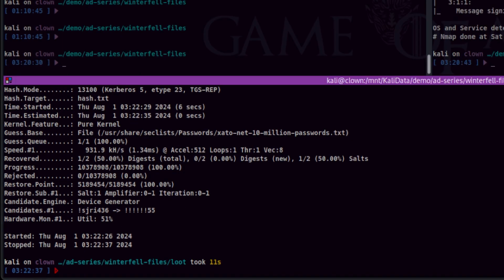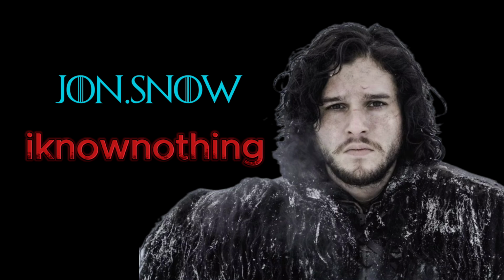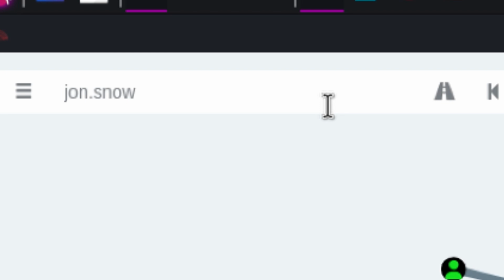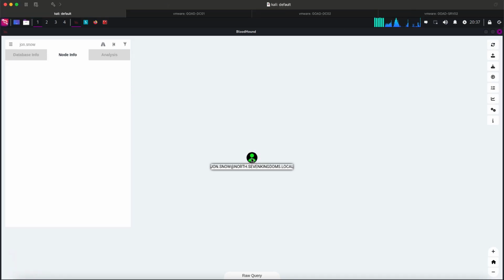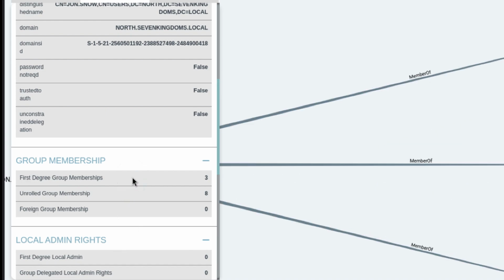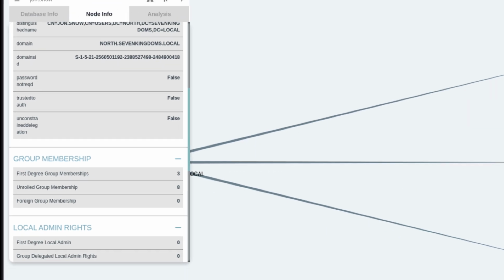Now let's move on. Let's enumerate Jon Snow's credentials. Easiest way is to use Bloodhound again. Same thing, I will type starting node as Jon Snow. I'll click the node to display the properties. There are no sessions. Scrolling down a bit, we see first-degree memberships. These are the immediate groups the user belongs to, so let's check.